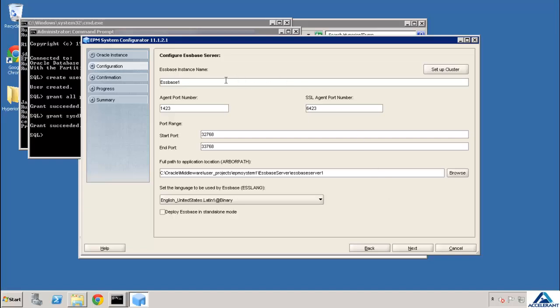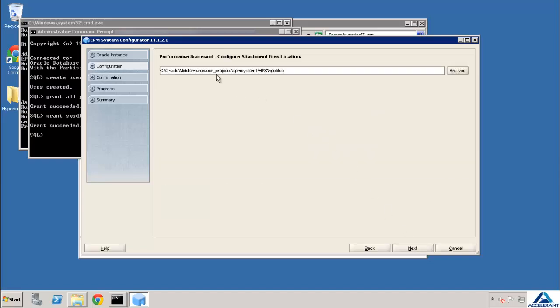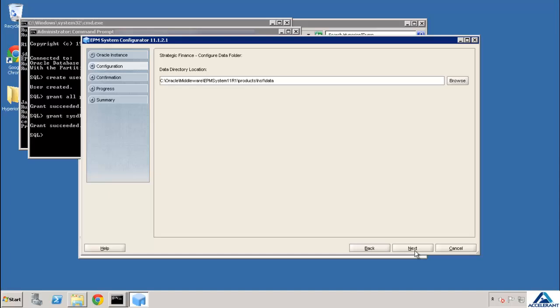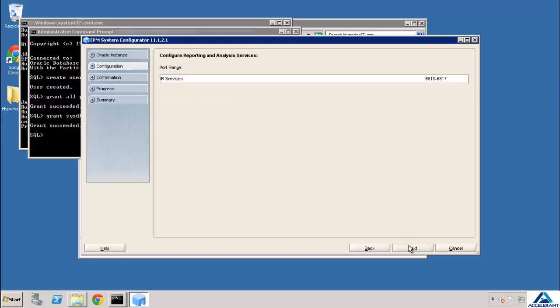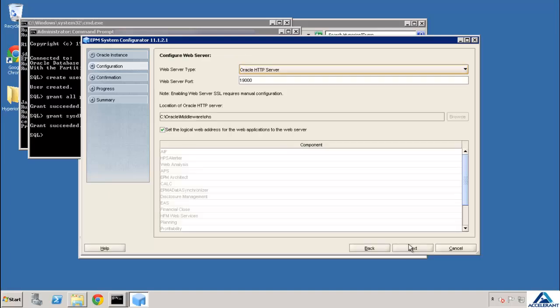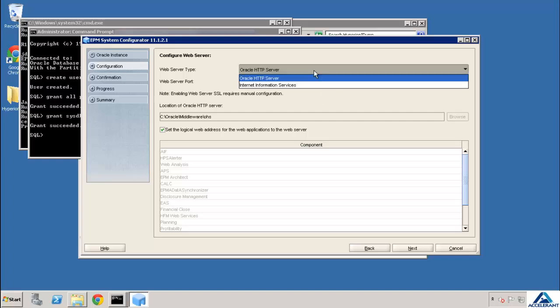I'm going to keep the defaults for the Essbase instance name, the Essbase server port number, and the SSL, and the starting and end ports. I'm going to accept the defaults for the performance scorecard and the defaults for strategic finance. And I'm going to enable it as a web service on 7750. And I'm going to accept the defaults for reporting and analysis services. So I'm going to switch to using IIS instead of Oracle HTTP Server.